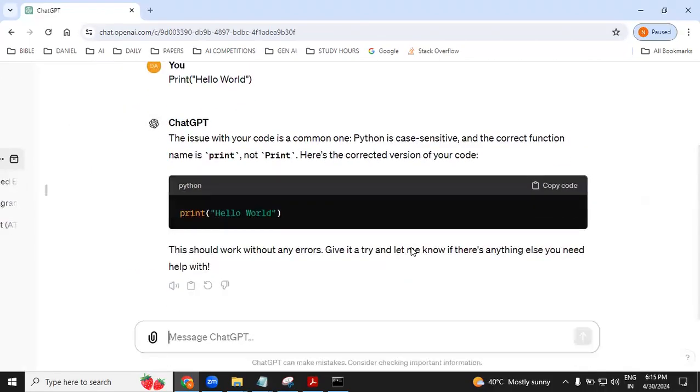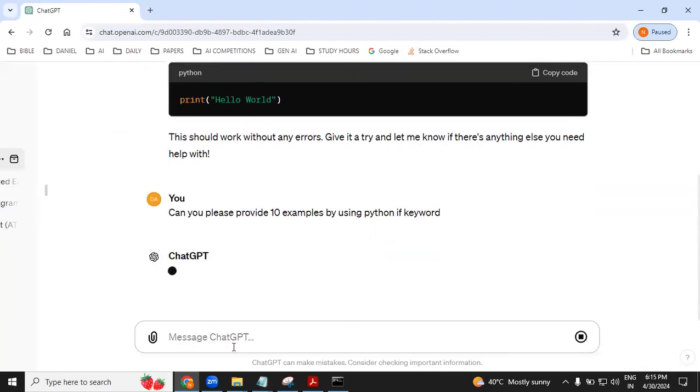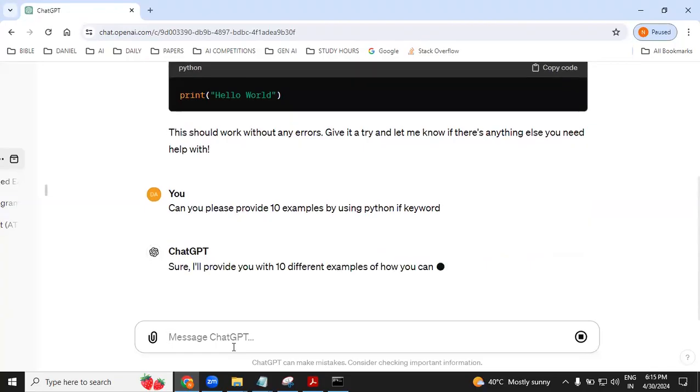One more point. Let me tell you one more thing. You already know the if keyword, right? Can you please provide 10 examples by using the Python if keyword? I'm simply asking, I needed 10 examples using the if keyword. Kindly please observe, it will give them.